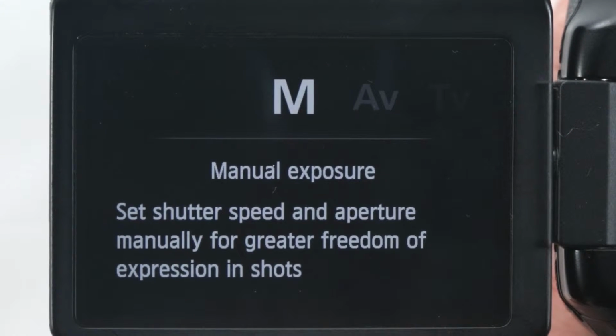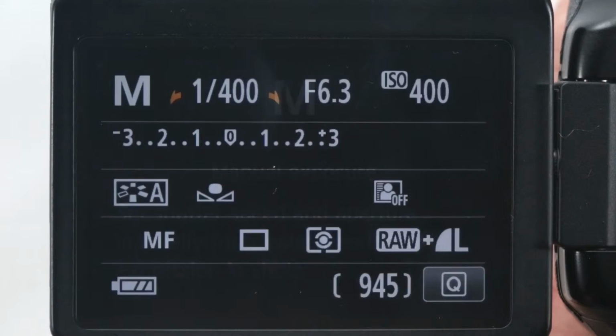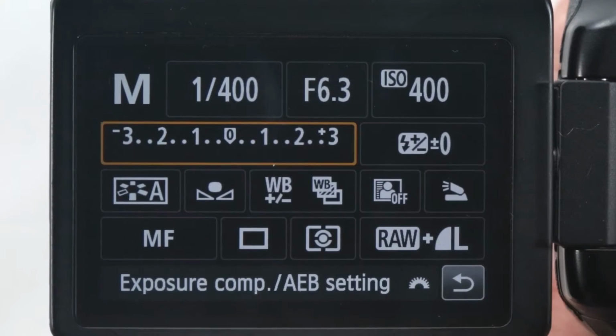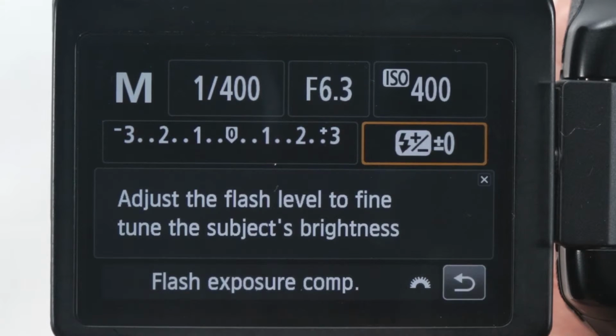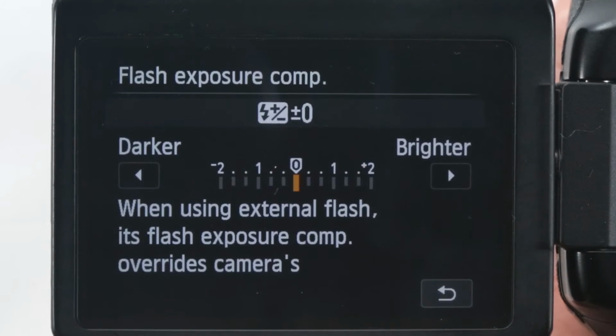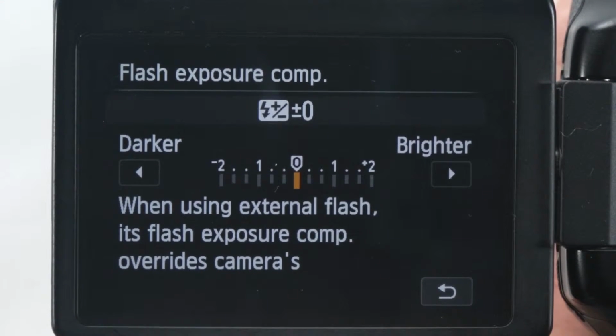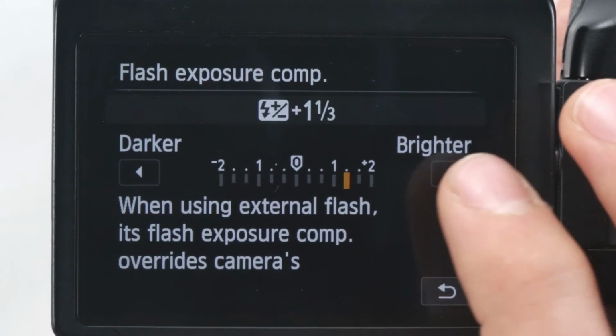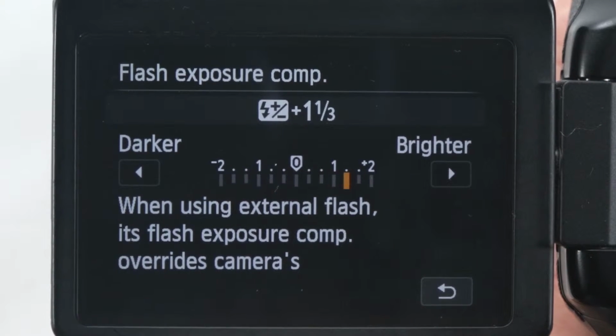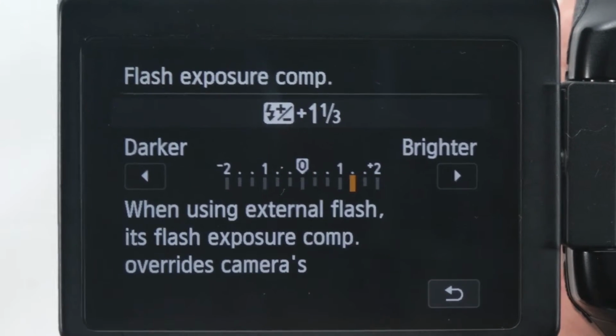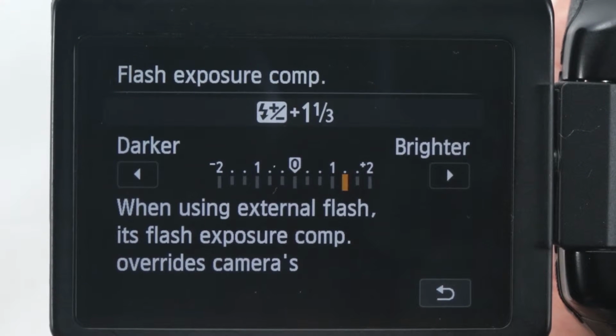Now we will put the camera back into manual and take a look at the flash exposure compensation. This is where you can set the flash to over or underexpose. Flash exposure compensation is used to compensate for the flash output when the flash is in auto or TTL mode. It can usually be set on the flash gun itself, but having the option on the camera means that you can set everything on the same device.